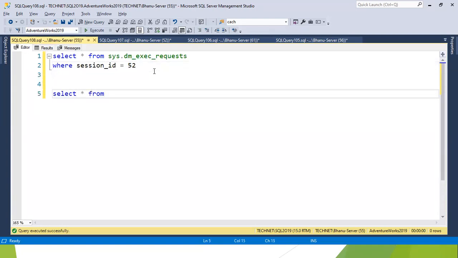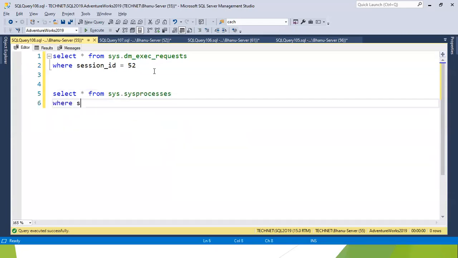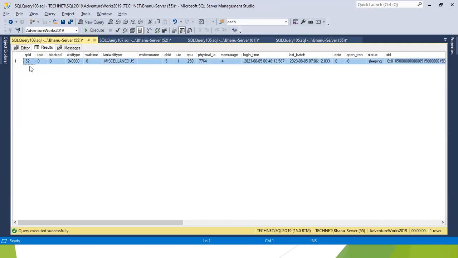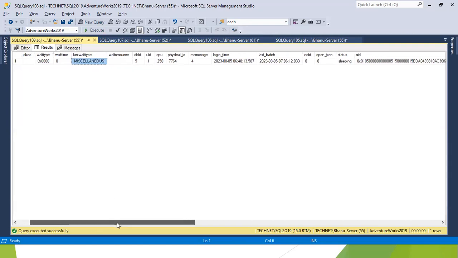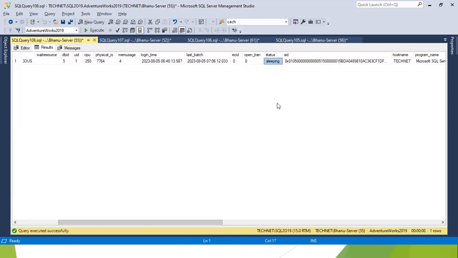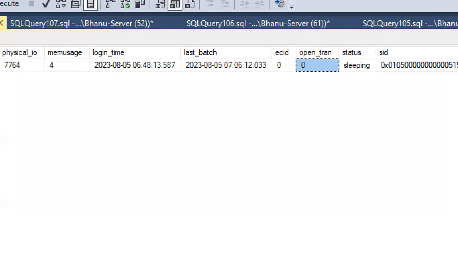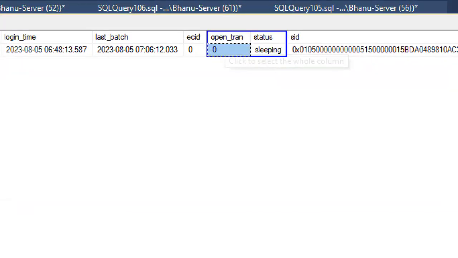Whereas if you execute sys.sysprocesses, where spid is the column for session 52, right? So if you see here, this is the open session which we have. You see that the wait type is miscellaneous, because it is not waiting for anything, it is just staying and not doing anything. And if you go here, the status is sleeping. And if you see here, open transaction, these two are important.